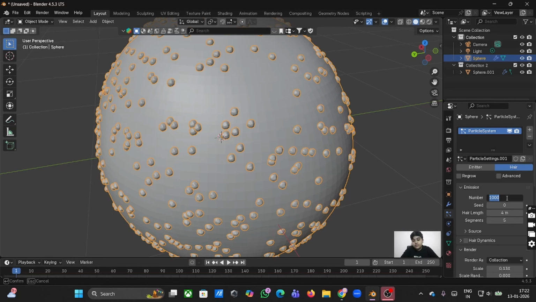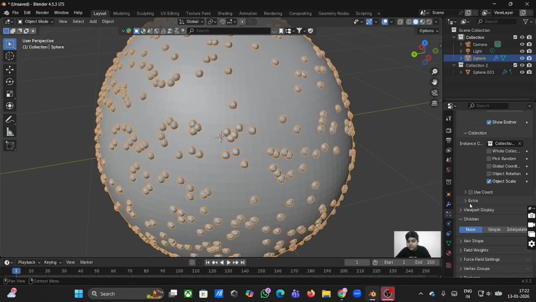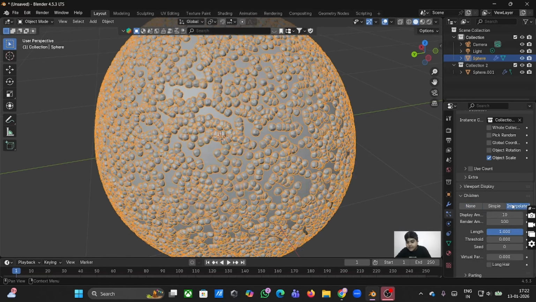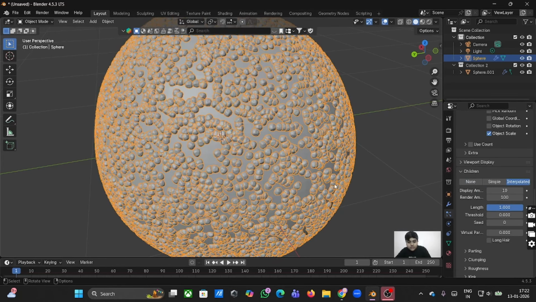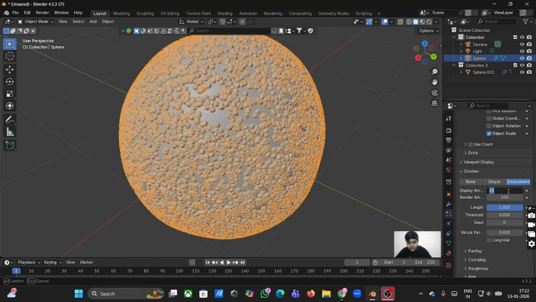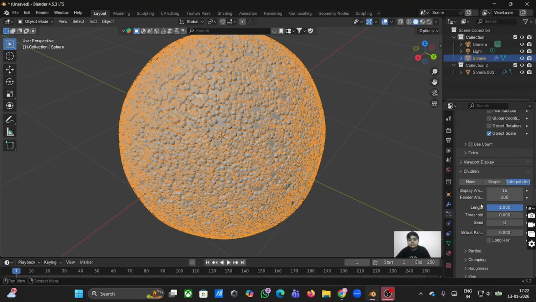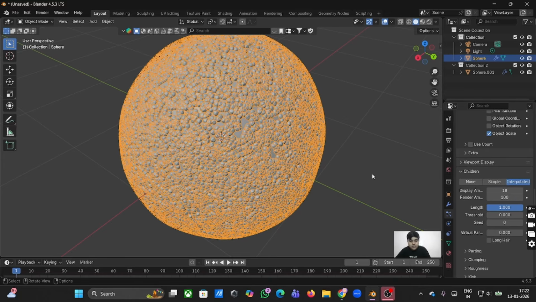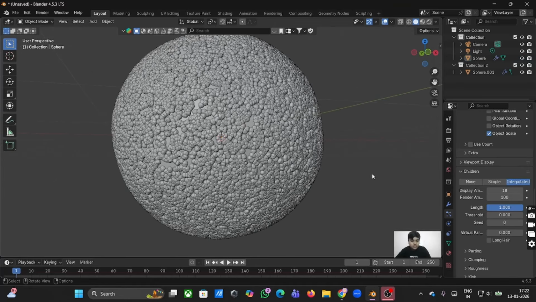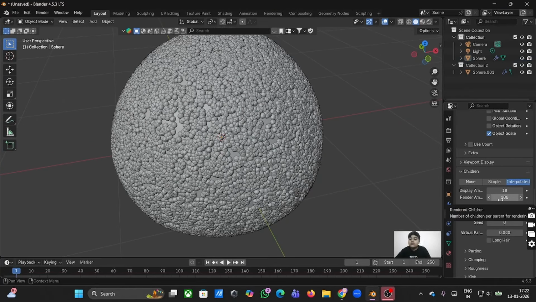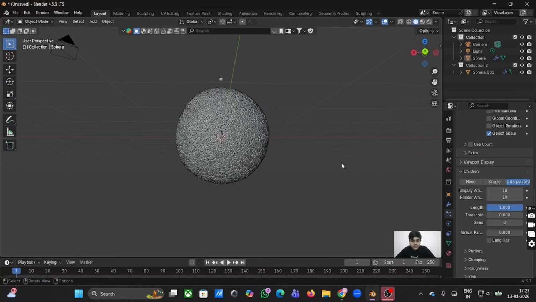Now I'll crank up the number of these points to 1180. Okay, now I'm going to select this children as interpolated. Display amount should be, I guess, 15 and a little bit more. I'll add 18 because I guess that should be nice. And now I'm also going to choose the render amount as 18, or we choose 19, like 19. Yeah, so now we have something like this.